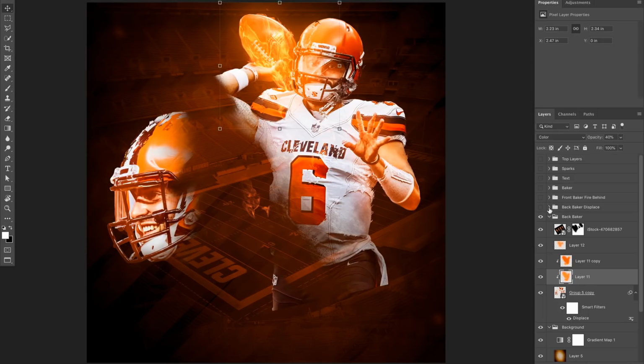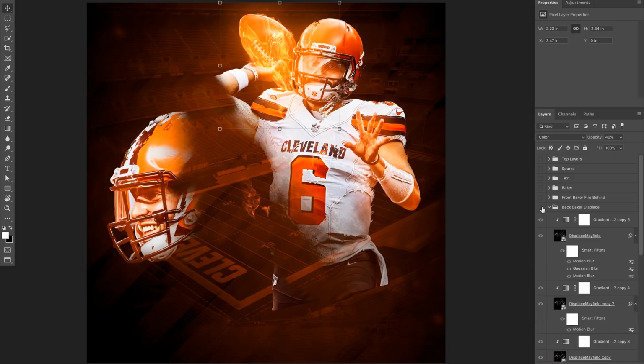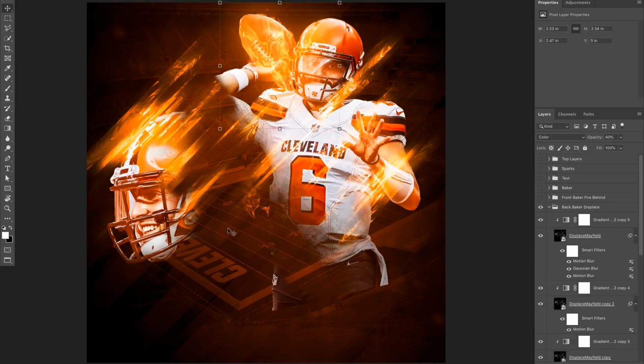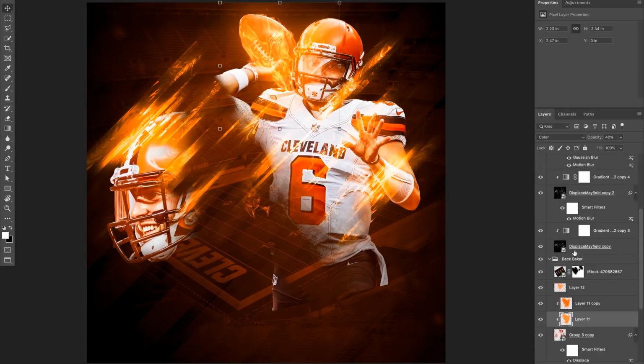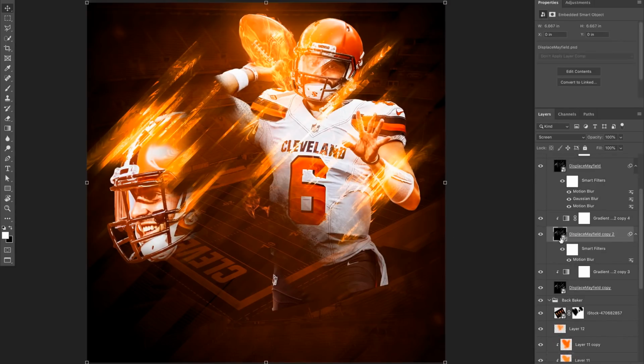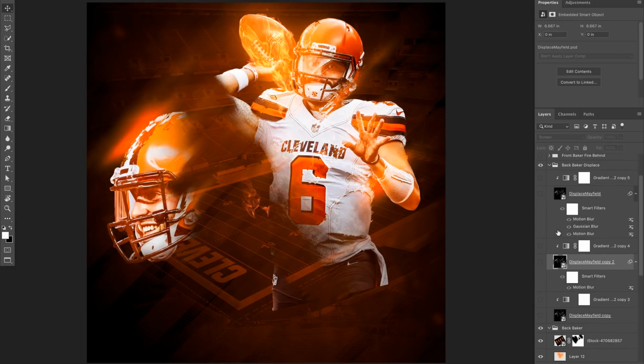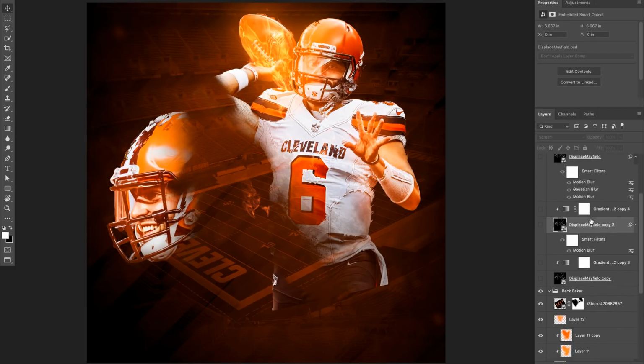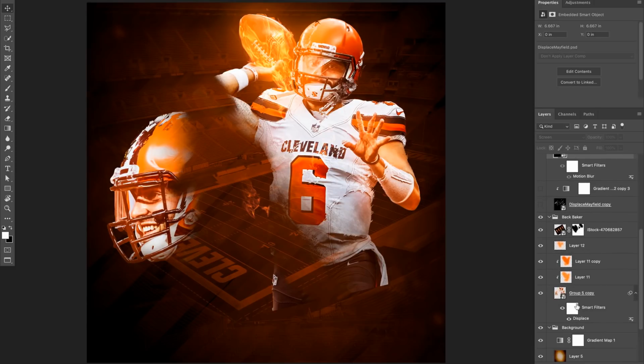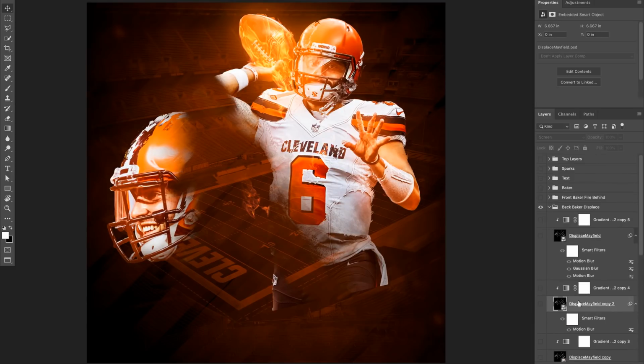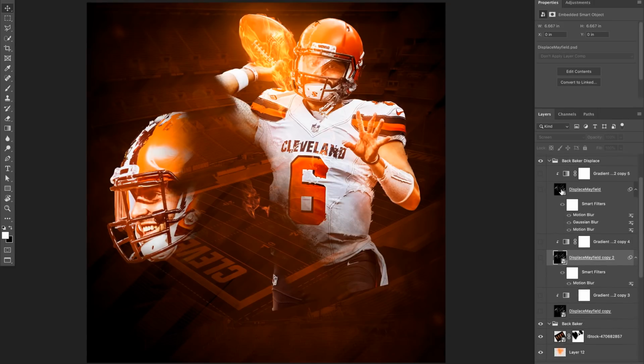The next folder is back Baker displace. This is actually the displacing light that I put on top of the Baker Mayfield back file. The reason that I have the displacement maps on top of this is that this is the same file that I would use to displace that back layer. Displacement maps are going to be a completely different video that I'm working on to show you guys how to use them. They're a little complicated, but pretty easy to use overall. So I have this file set to displace, and then on top of that I have the same file set to screen, with little tweaks to each of those each time.